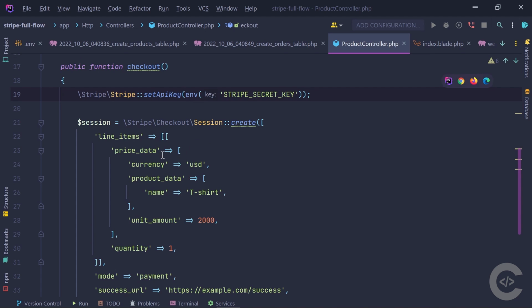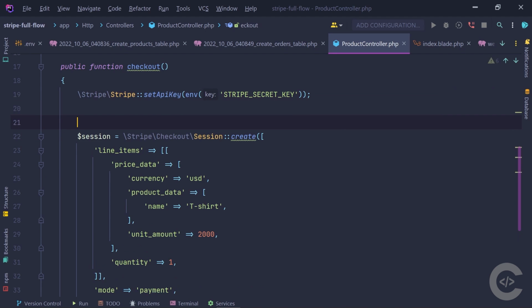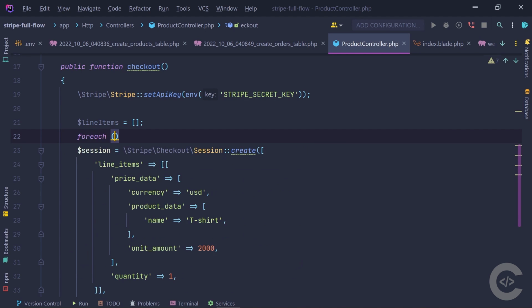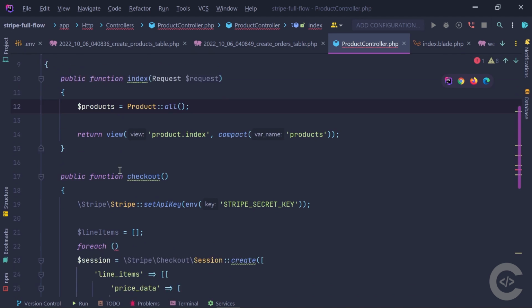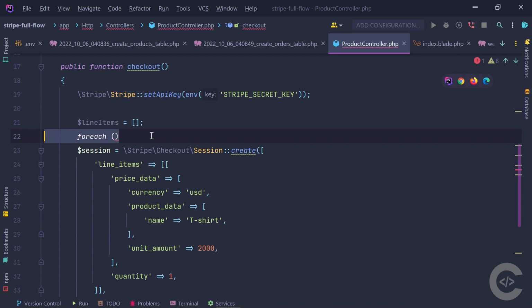And now I have to provide the products we're going to check out. For this, we have to pass correct line items, where each line item has the product price data as well as the quantity. So let's create now a line items array and iterate over the products we have, and the products we are checking out is at the moment all the products. Imagine that you have those products added into the cart. Then right here you would select only those products which are added into the cart.